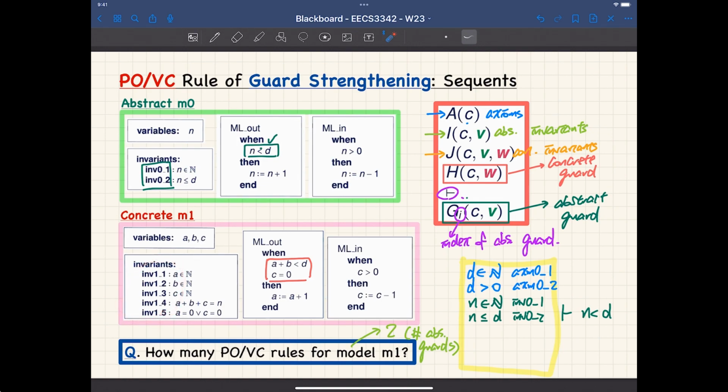Question first. Why do you choose the guards for ML out? For now, we just want to formulate according to this, and it will be an exercise for you to put together a proof obligation for ML in. Very good. So we have five concrete invariants. Let's do that. It's going to be these over here: a is a natural number, b is a natural number, and also c is a natural number. And also, I'm running out of space, but I'll just put it here.